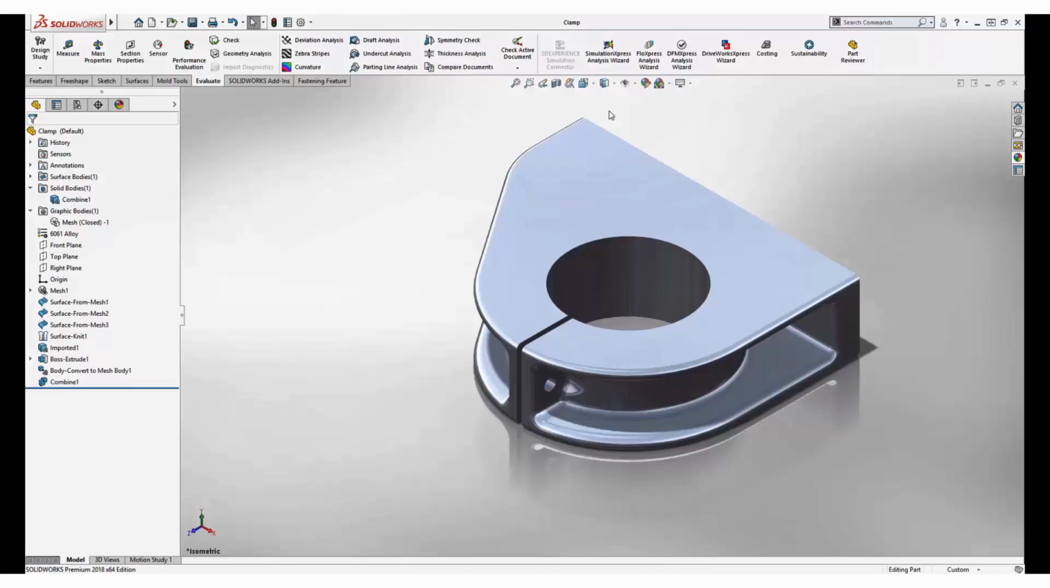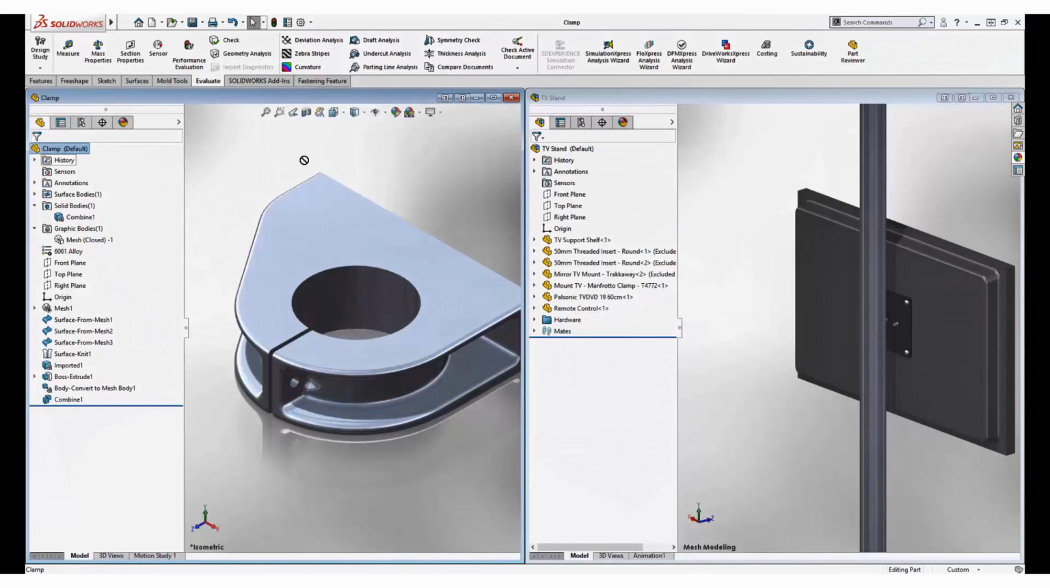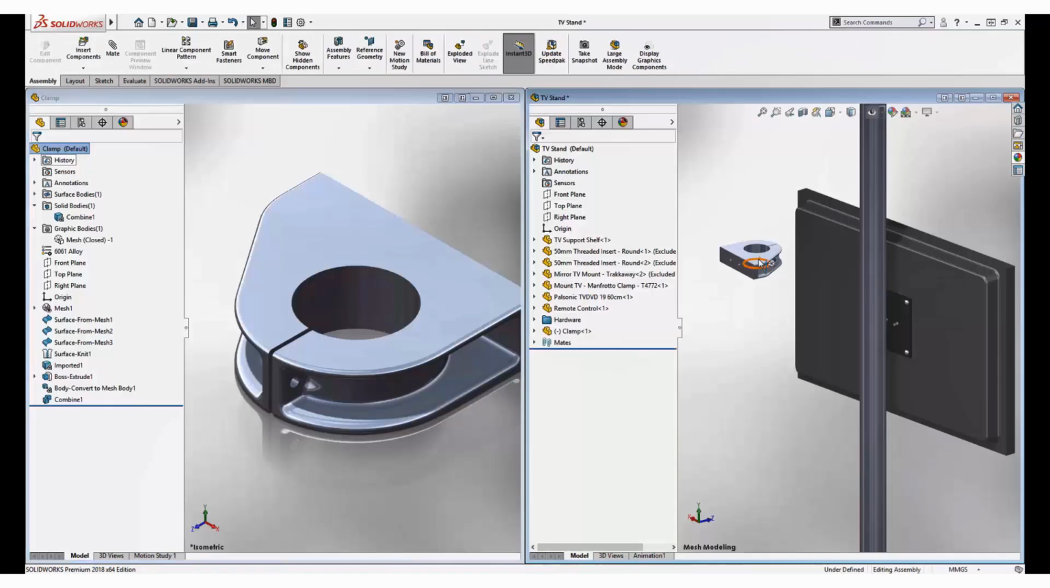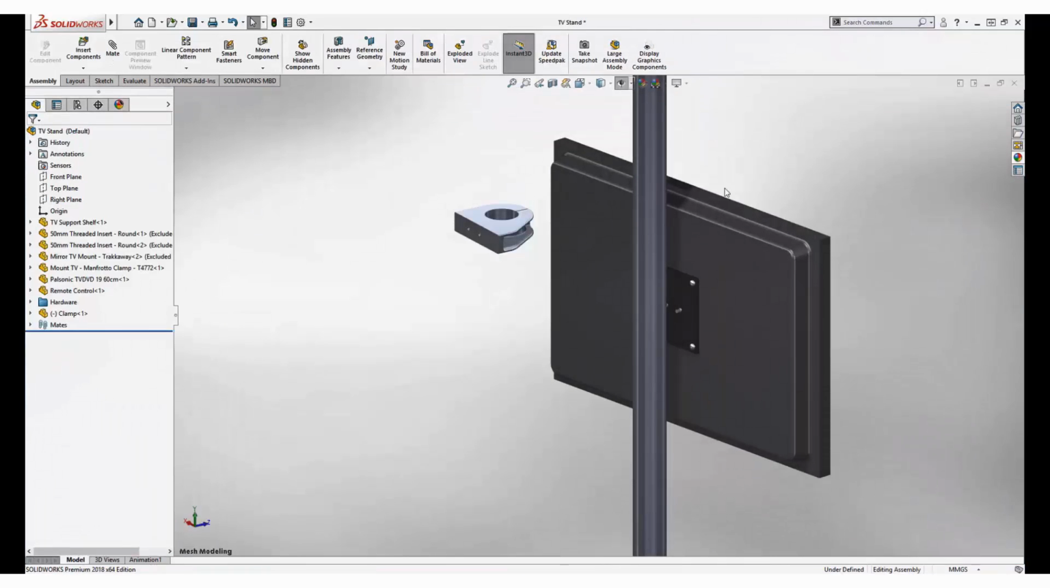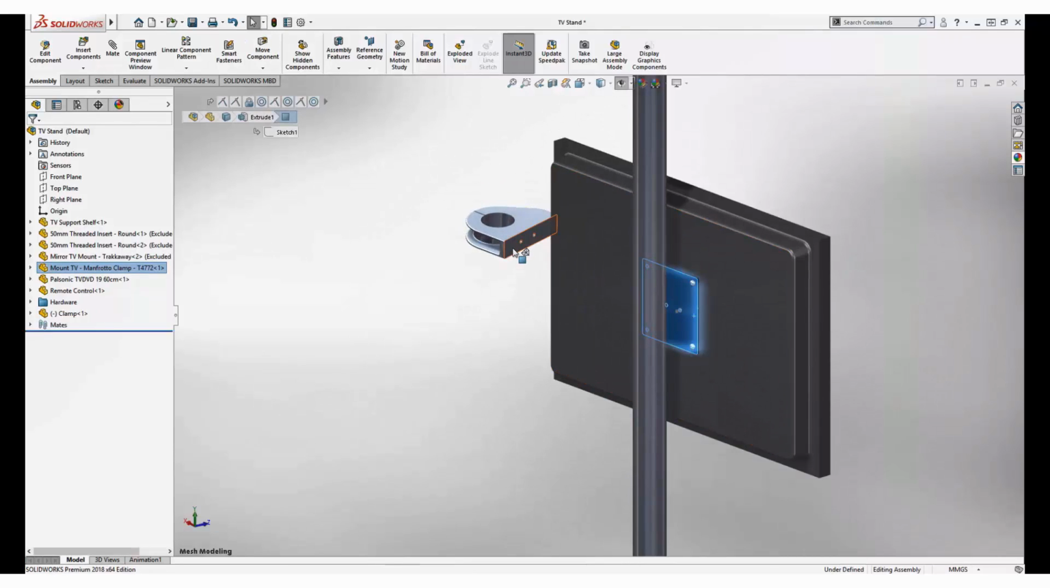Finally, like any SOLIDWORKS file, these can be inserted into your assemblies and mated into position like any other component. This means you can now directly use your mesh data within all of your SOLIDWORKS designs.